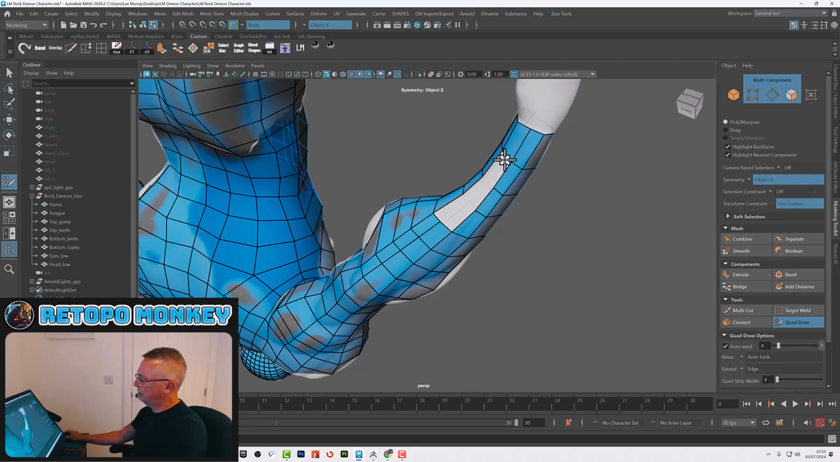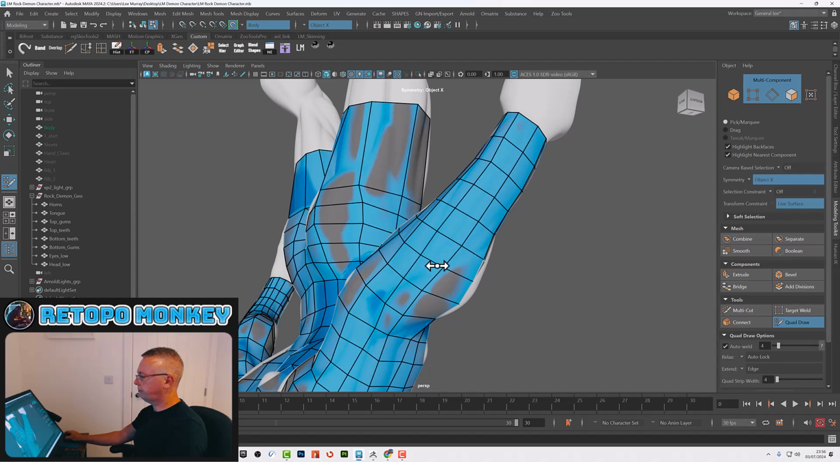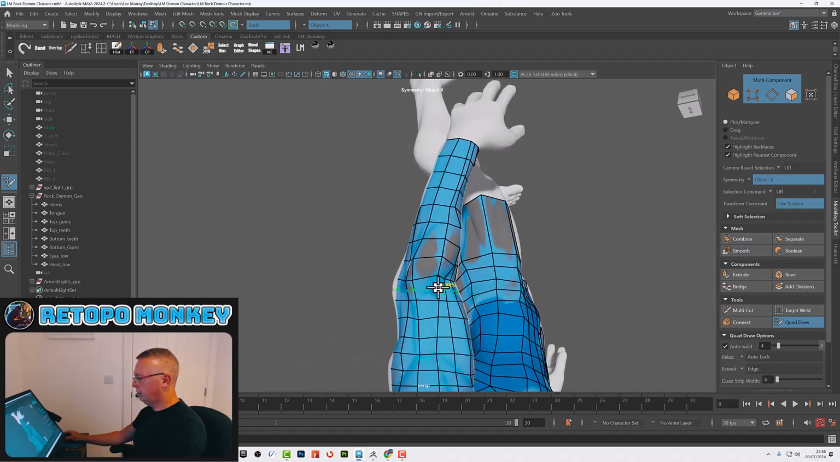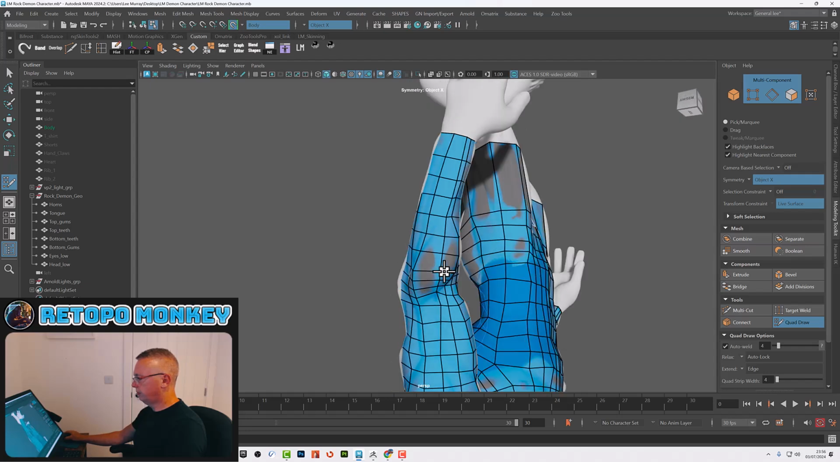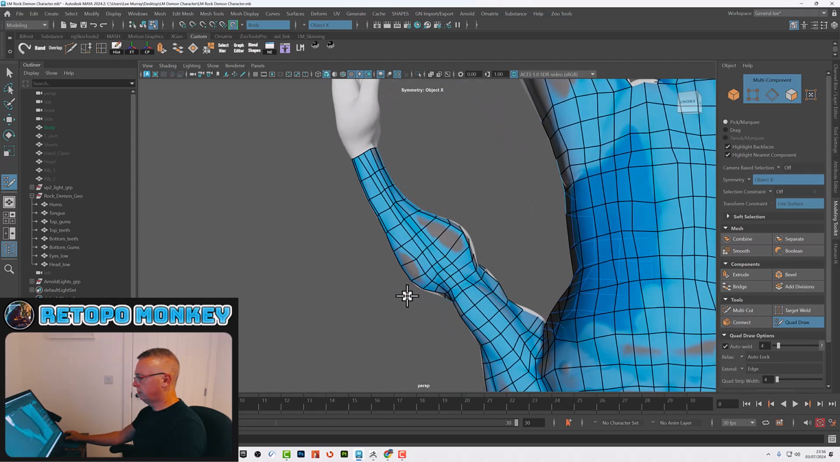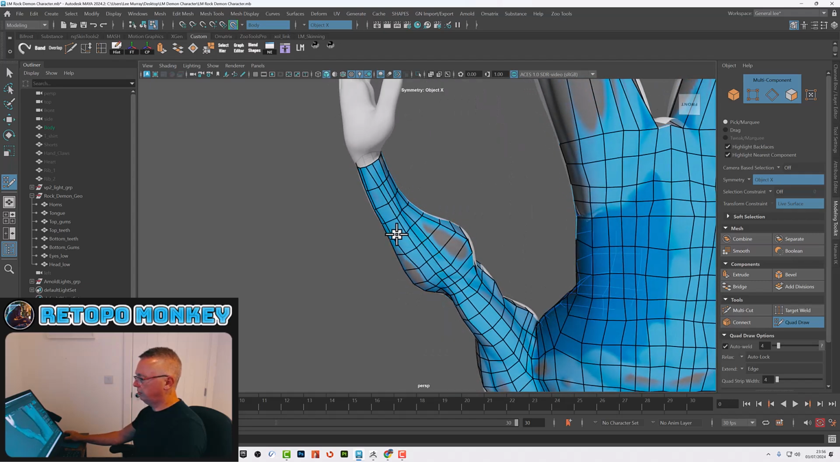Budge these to one side a bit. Split it and fill those in. Hit the B on the keyboard, adjust the brush, and we'll smooth it out a bit. Need more edge loops around the elbow because that's going to deform the most when it's rigged.